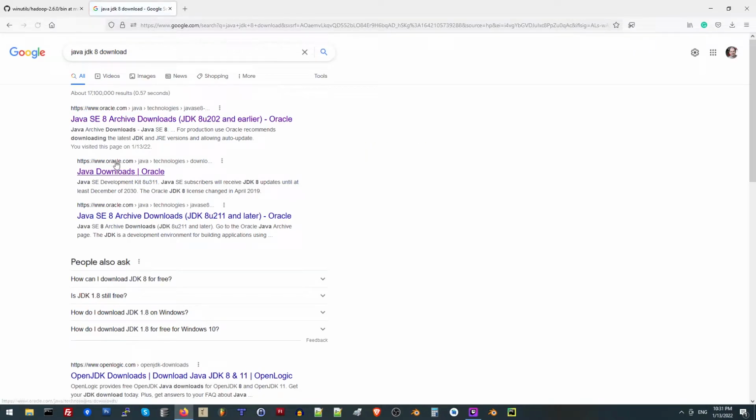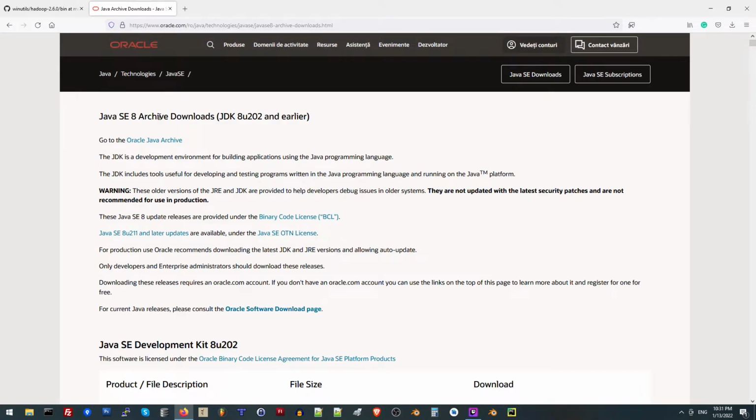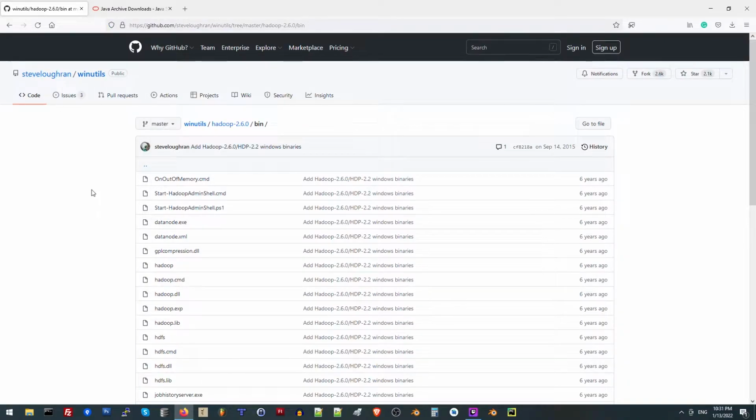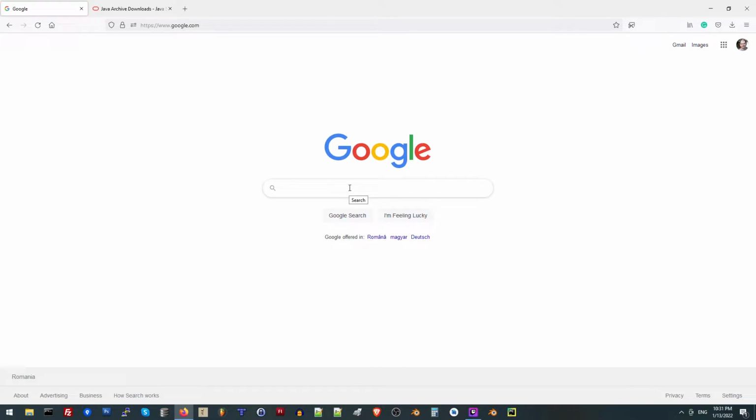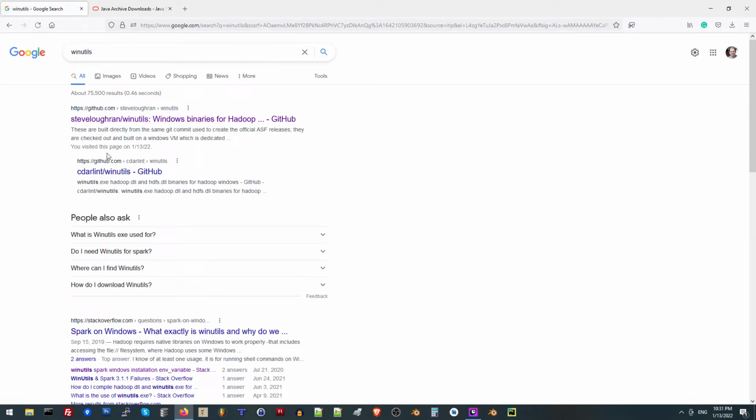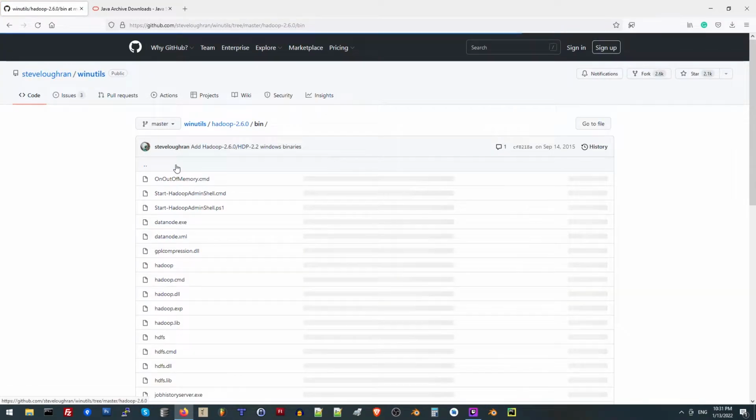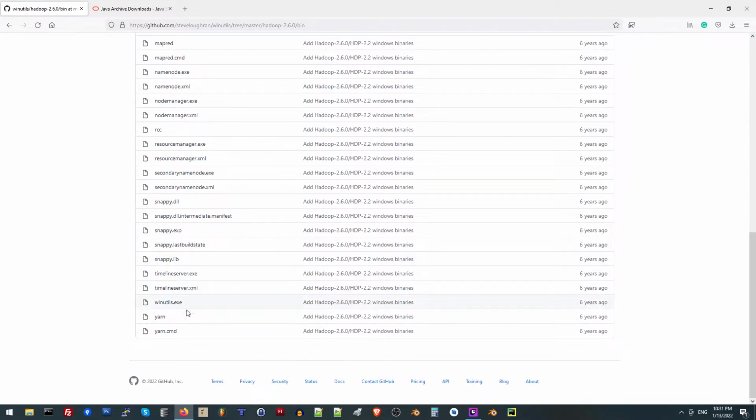If you download a higher version it might not work properly. This is the one I tested and I found it works. Next, you have to install WinUtils. So go to google.com and search for WinUtils. Click Hadoop 2.6.0, then scroll down to winutils.exe.